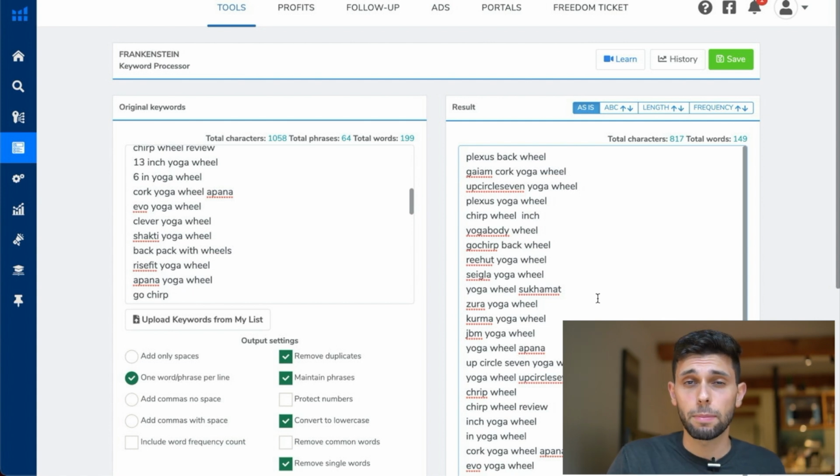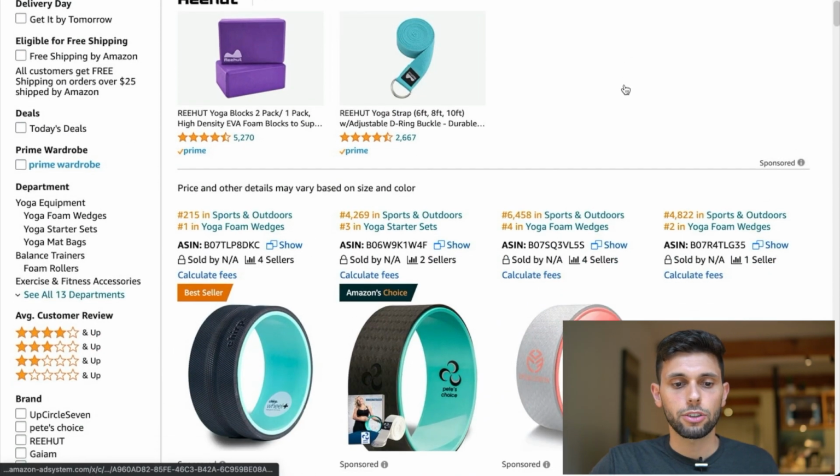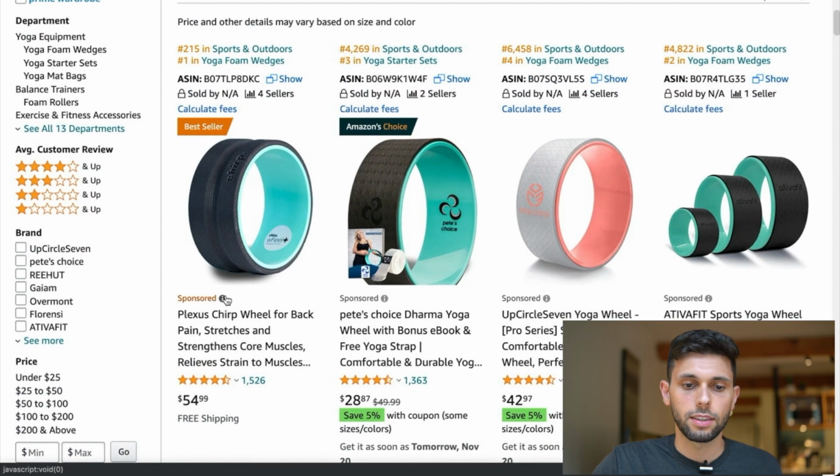Just because it's profitable for them doesn't mean it's going to be profitable for you, but that's a good first step. Another really awesome trick I want to show you on how to spy on your competitors, if you want to take this to the next level, is looking at, for example, this product. This is the Chirp wheel.